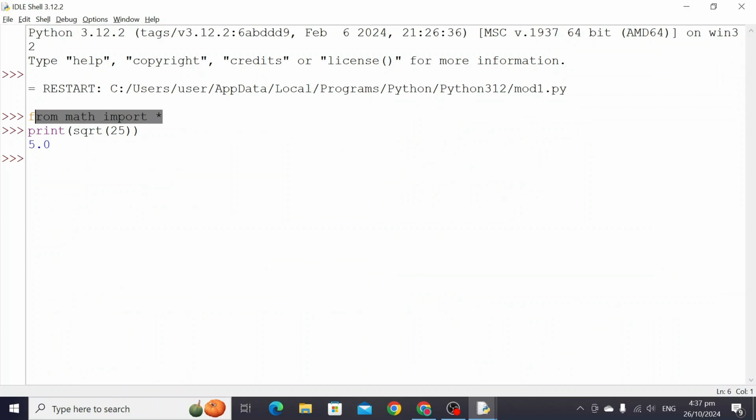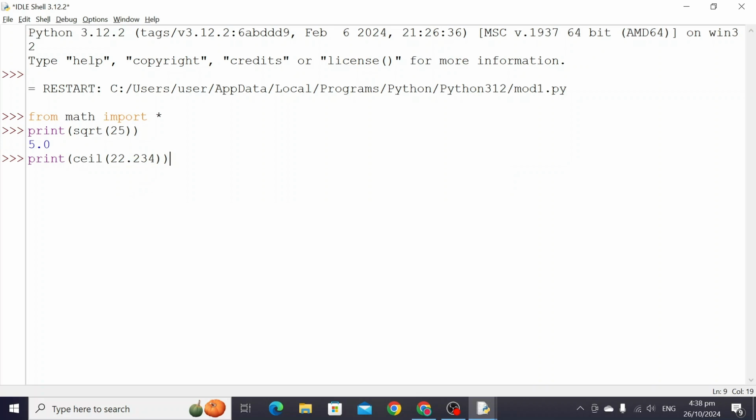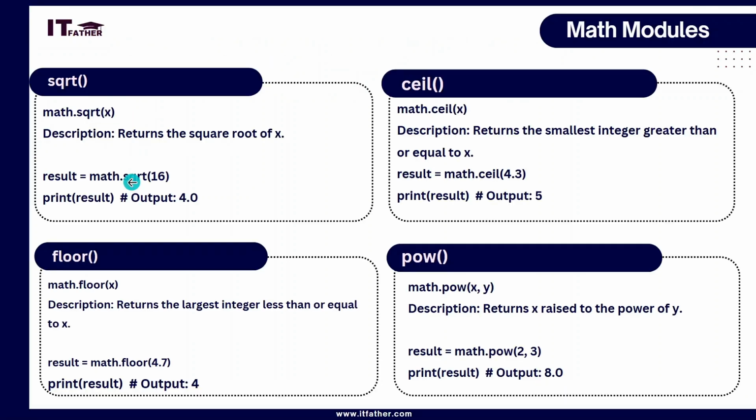We can check here also: print ceil, and if you write 22.234, it will display 23 as the output. So the ceil function always gives one more value after increasing to the next integer.